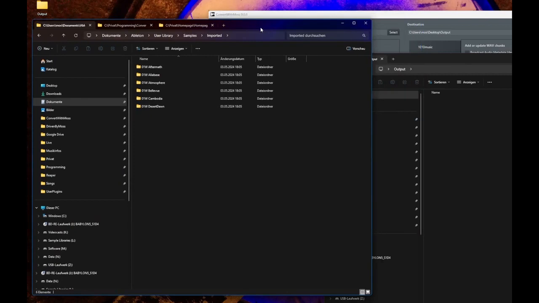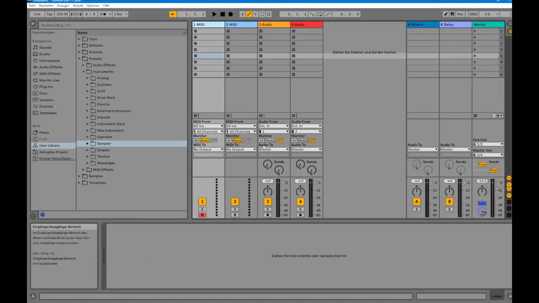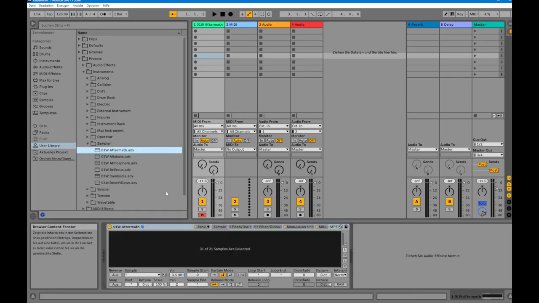So let's have a look at Ableton. So here is the user library. Here are the presets, instruments, and there is a sampler folder. And let's have a look in there, and it already detected these new files. So let's load the sound.